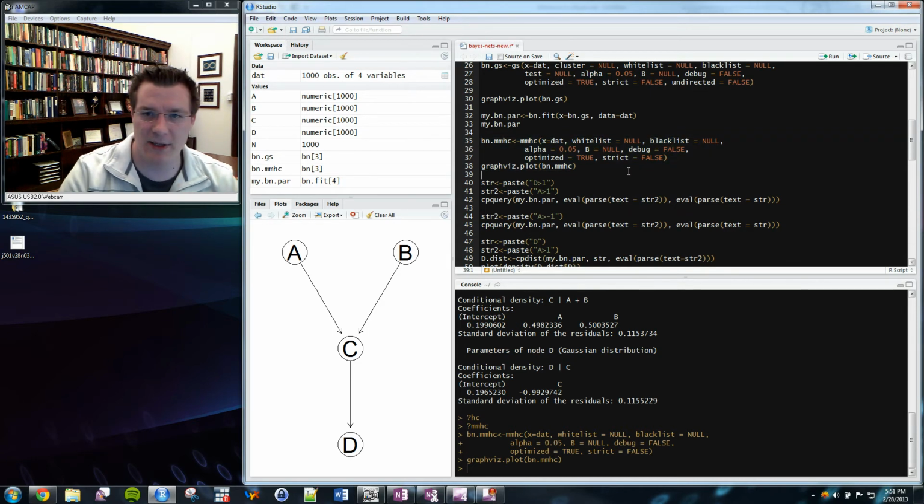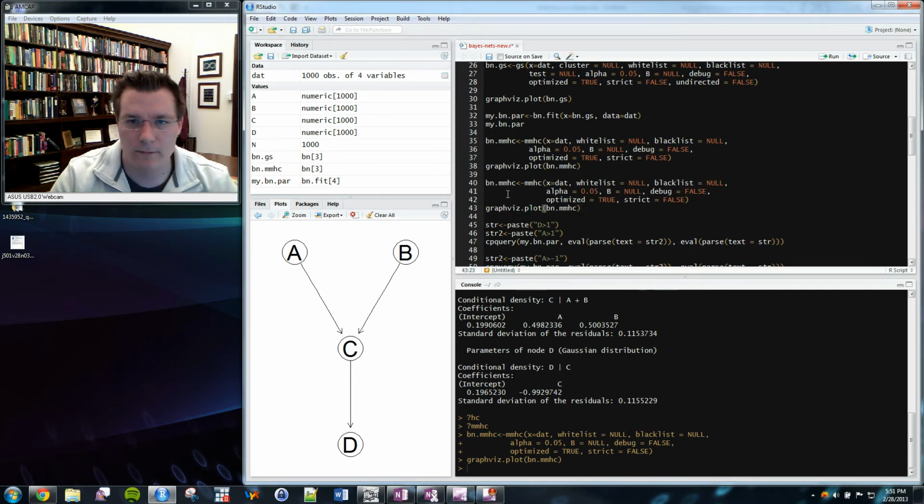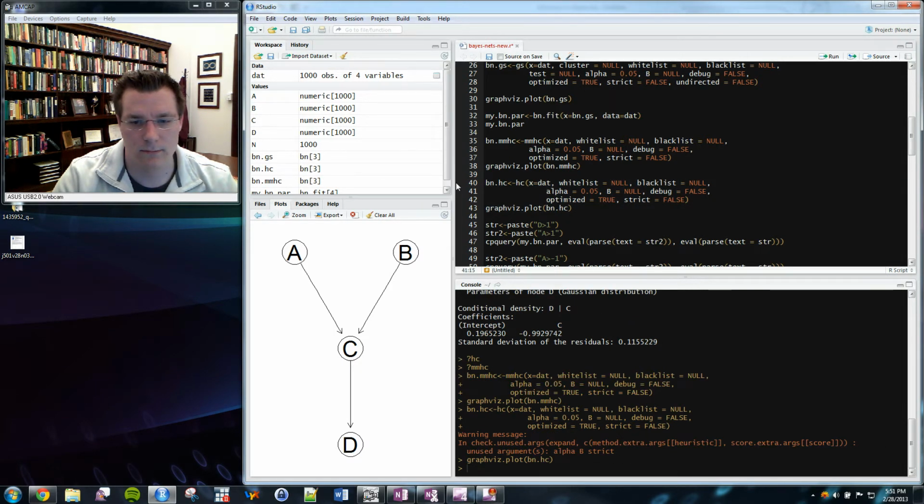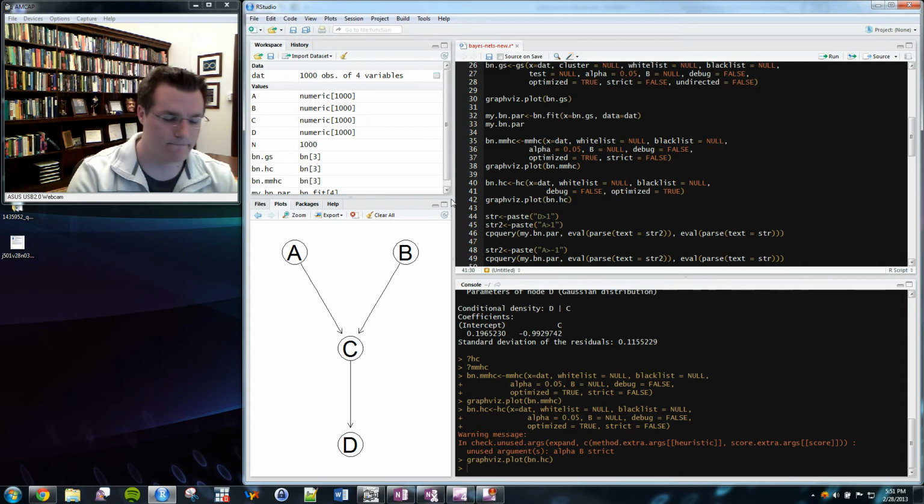I could use, for example, the hill climbing algorithm. And I'm going to get the same answer. In fact, alpha, B, and strict are not options in that one, so I have to eliminate those. But it's something to keep in mind when you have a more complicated network. You might want to try multiple methods of recovering network structure to ensure that your answer is robust to these different approaches.